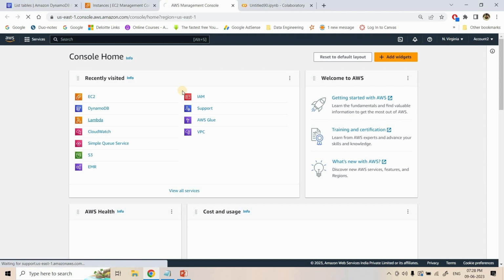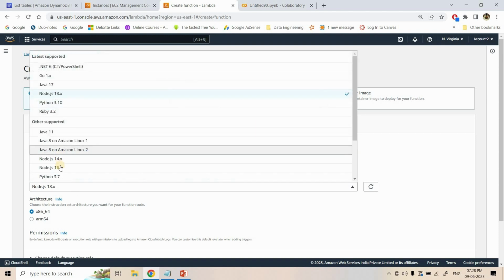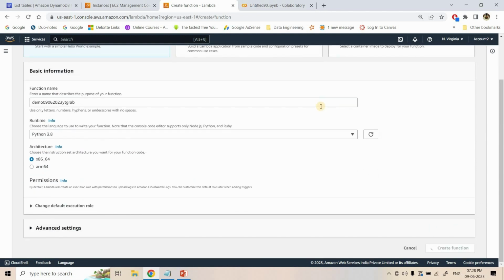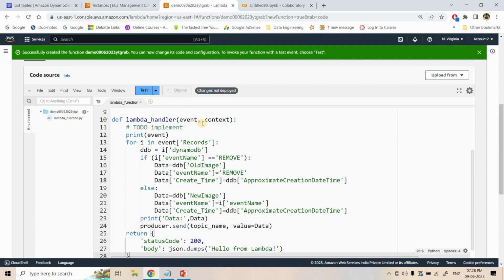So I will copy the Lambda code, and then here I will open AWS Management Console in a new tab, and I'll go to Lambda and I will create a Lambda function. Okay, so here I can go to create function, demo, some name I have given, and Python execution environment I'll choose 3.8, create the function. So here I can update the Lambda code and deploy.